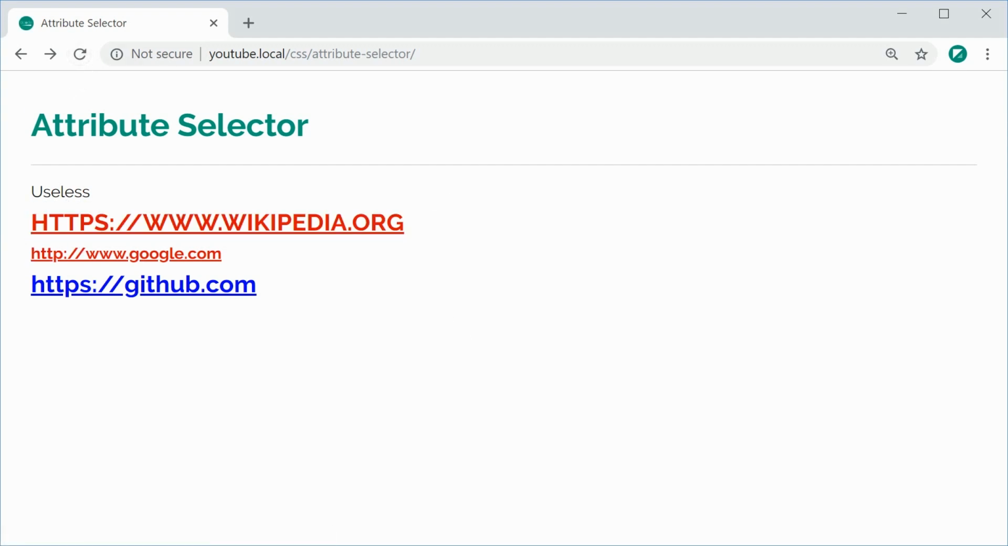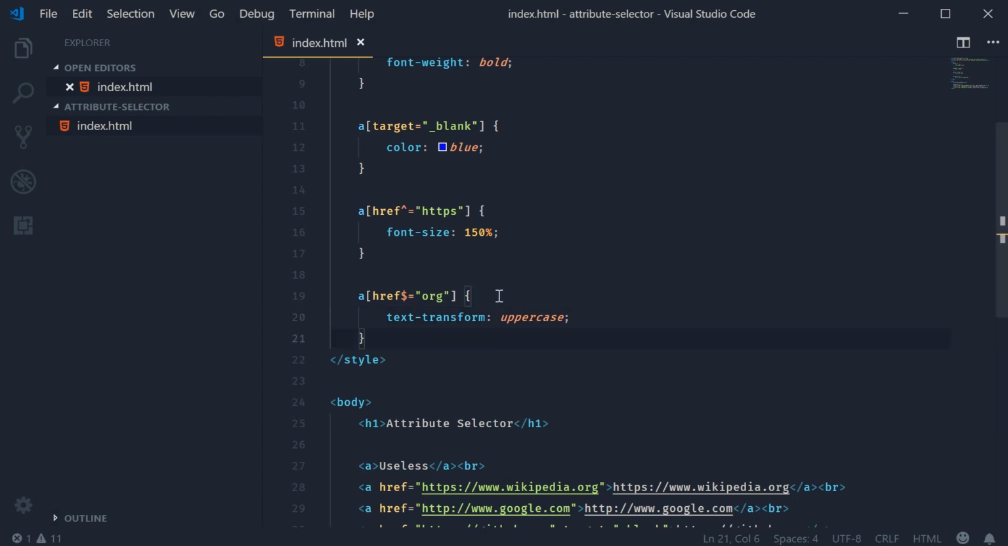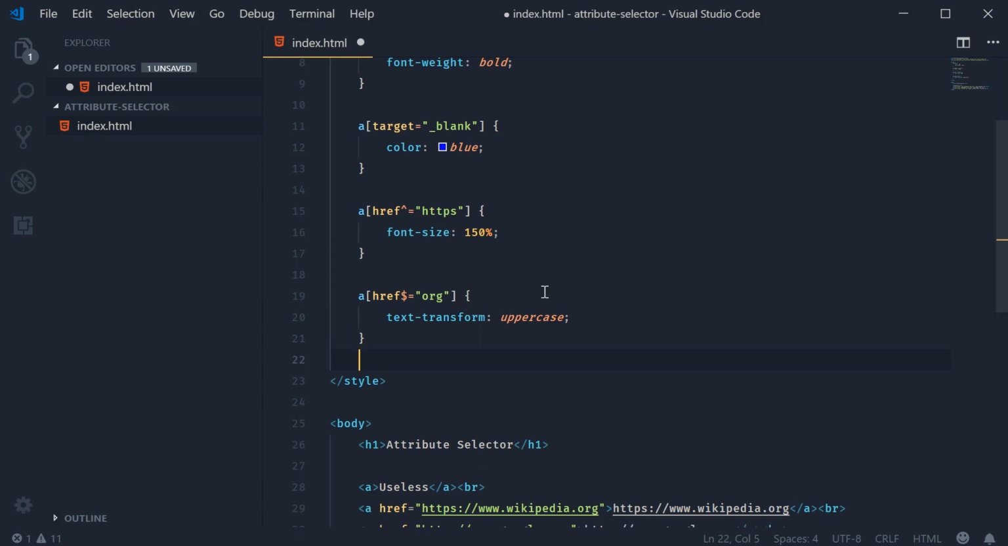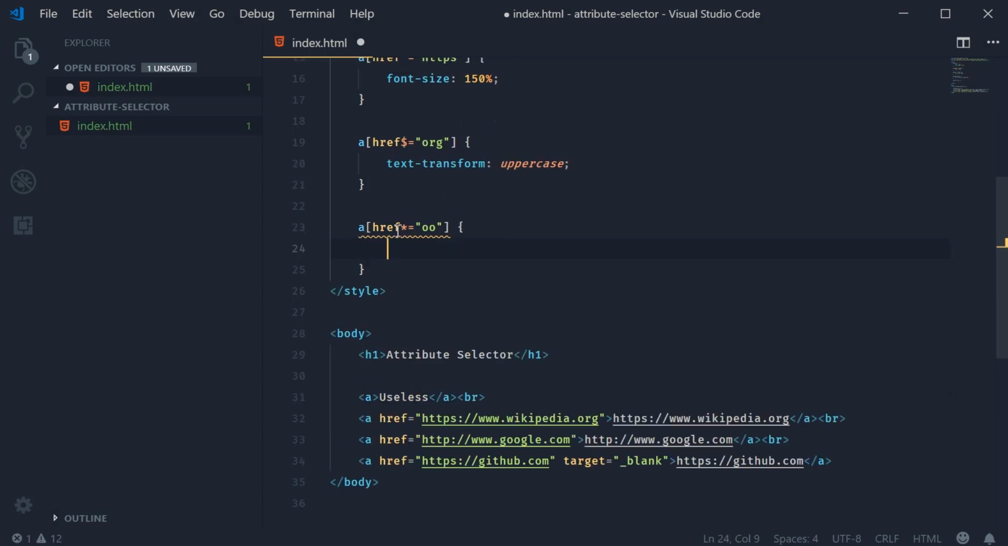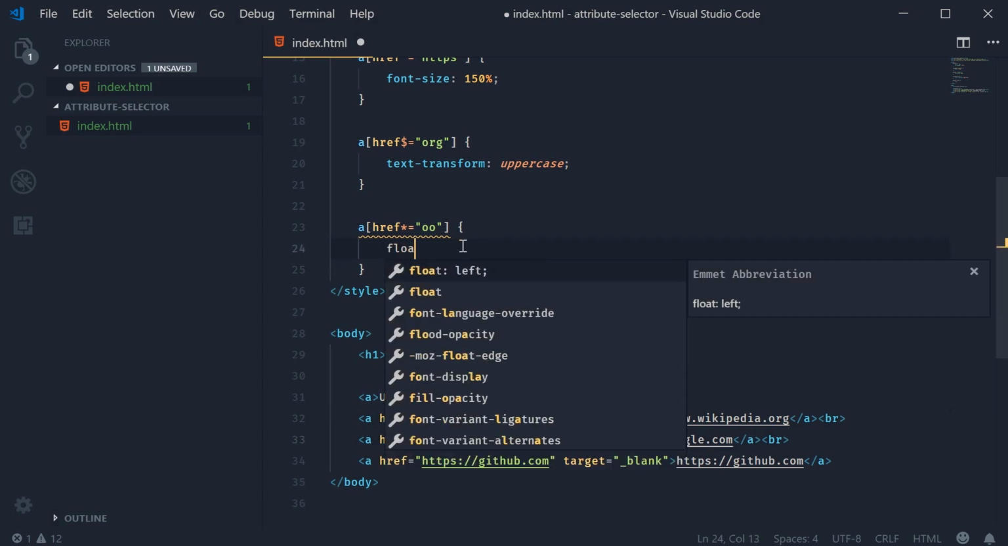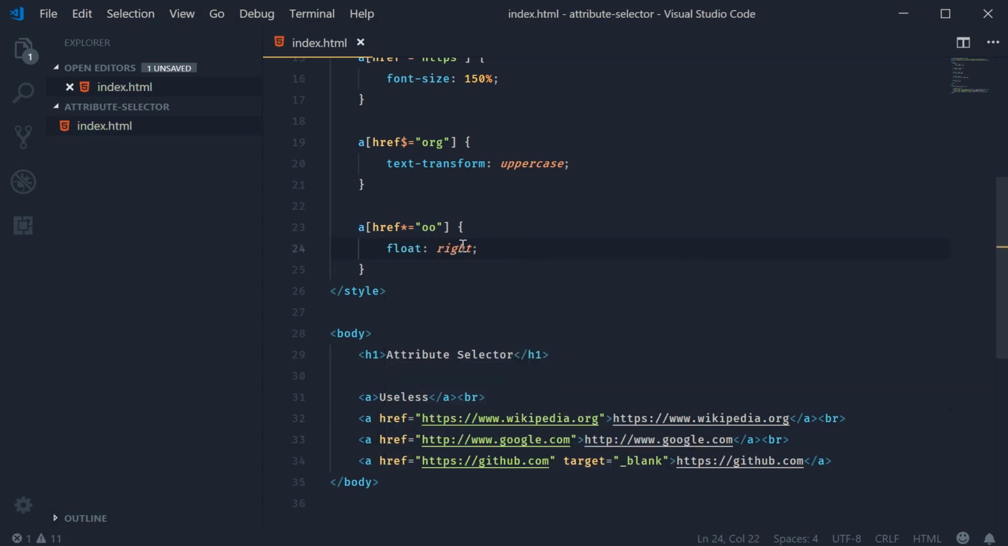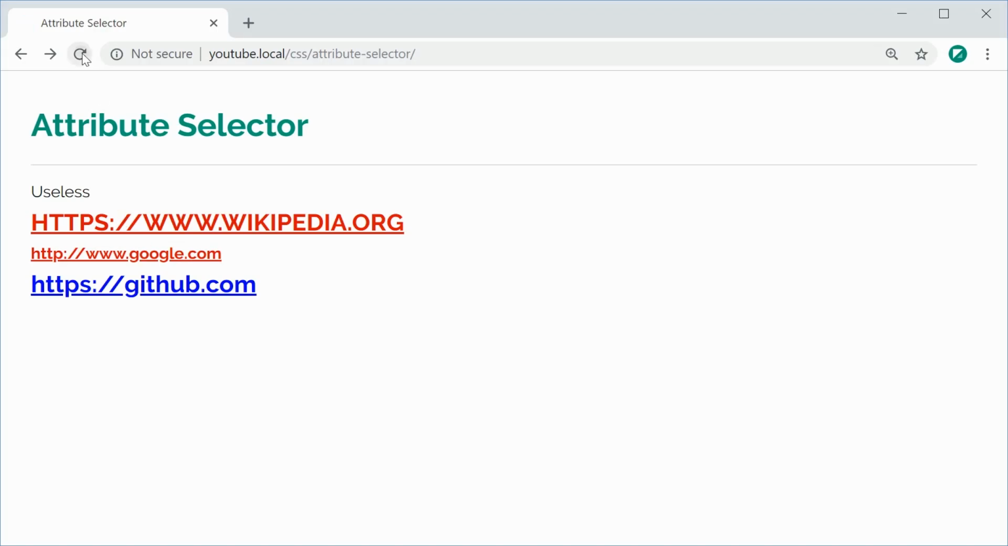Perfect. The last one is going to be the contains. So if the attribute contains a particular value, then we're going to do something. We're going to say here, a href, using the asterisk this time around, and we can say double O. So every A tag with an href value containing at least two O's anywhere in the actual value, for example Google here, we're going to say floats of right. I can save this and refresh, and we get this right here.